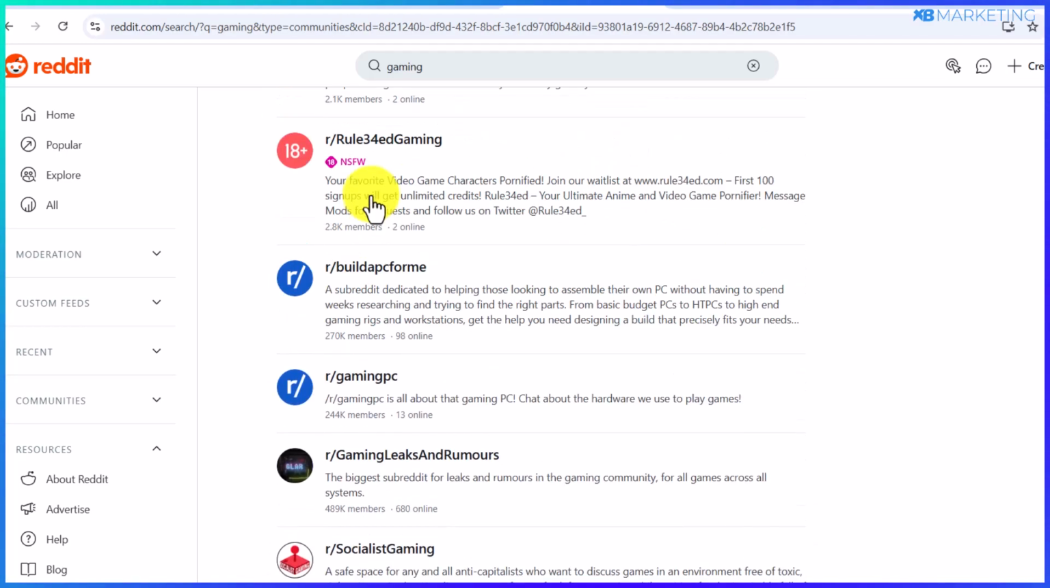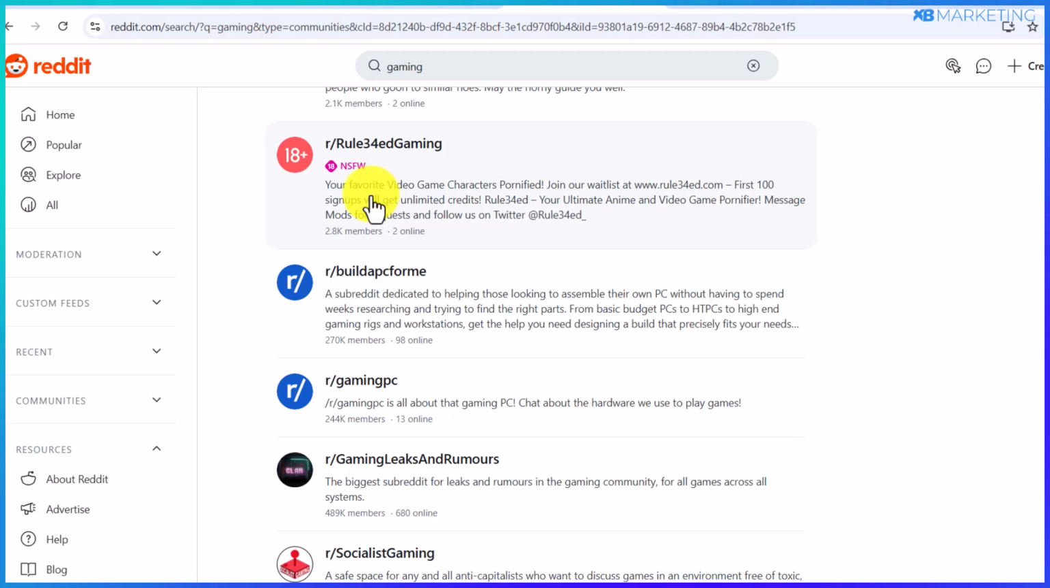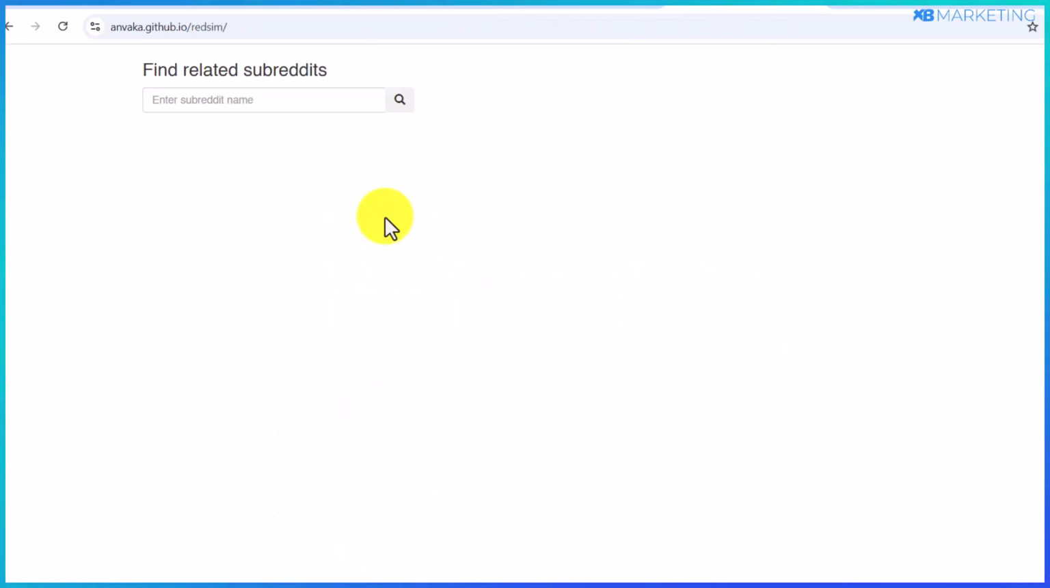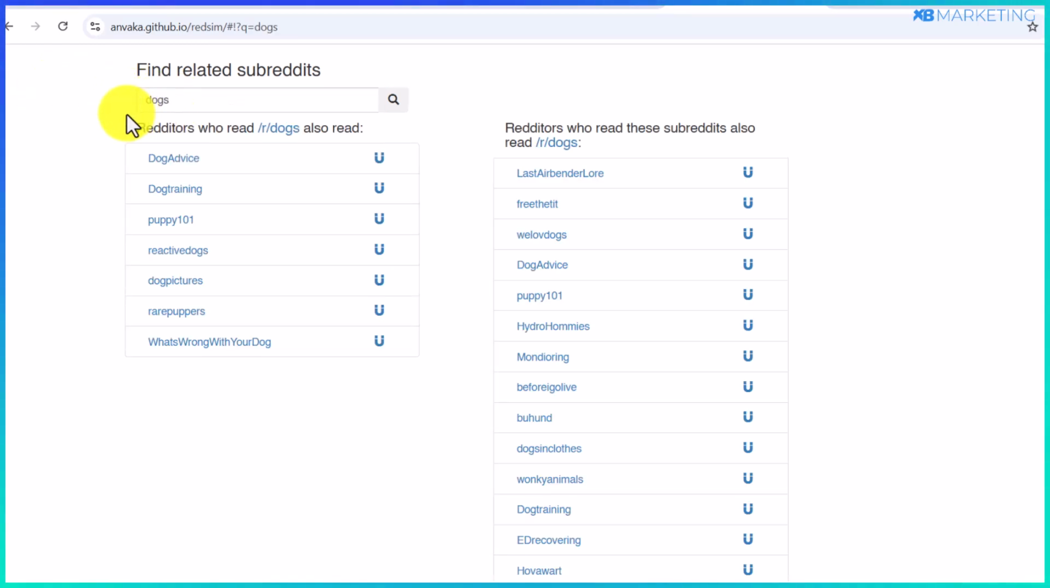So this is the very first way you can use to find subreddits. And the second method is using this tool right here, and I'm going to leave the link in the description. Once you click on that link, it's going to bring you to this website, and as you can see here, it's going to say find related subreddits. All you simply need to do is type in a keyword here related to whatever subreddit you are looking for. So if I type in dogs as an example right here, it's going to show us the various subreddits related to that keyword.